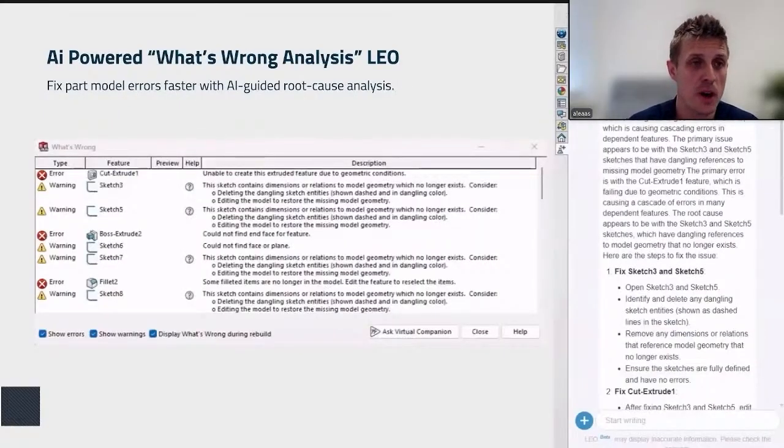Another enhancement coming with Leo this Saturday is the "what's wrong" analysis AI, so to speak. Whenever you have an issue within SOLIDWORKS and you are struggling to figure out what is wrong and why you are not able to fix your model, Leo will try to help you using some AI-powered engines, and you'll be able to ask Leo what is wrong. And as you can tell from the right-hand side of my screen, Leo will try and guide you through the process of fixing your issues.